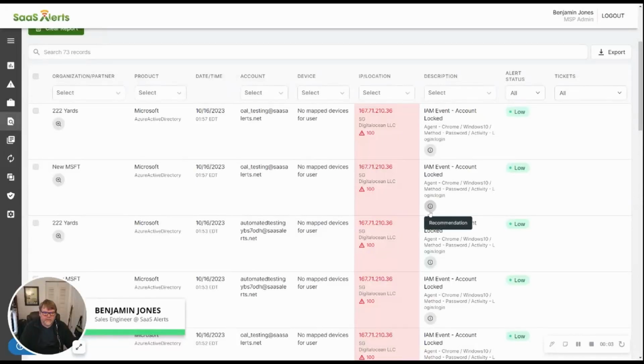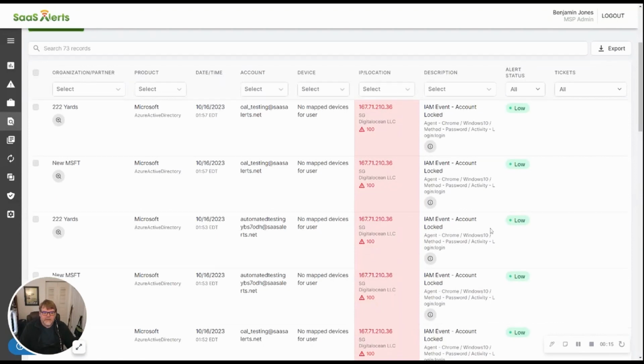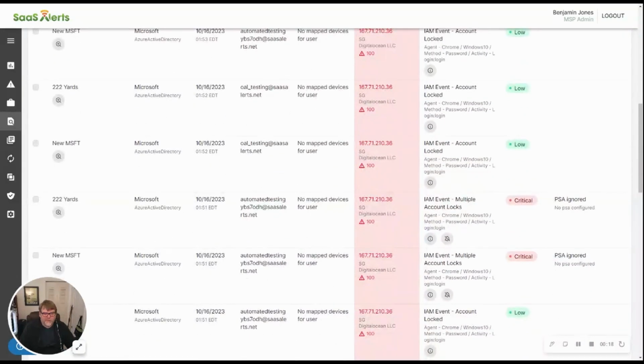What do I do with all these account locks? Well, hey guys, I'm here to tell you what we can do with all of these account locks that you're most likely seeing on your instance of SaaS Alerts. So this is really, honestly, background noise. You're going to see these constantly.